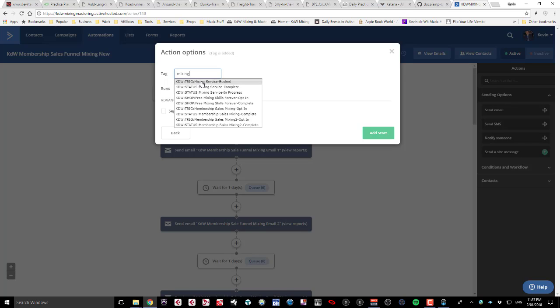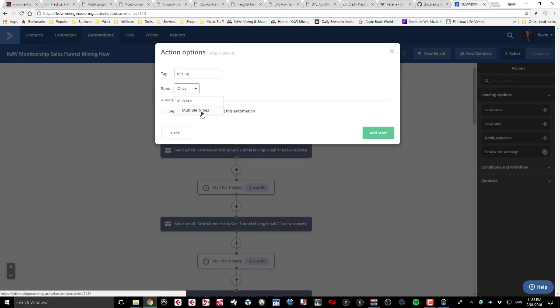And then obviously I put a little description of what it is and the function of it. So in this case, it's a trigger and they've booked a mixing service. Or this one here is a status, they've completed a mixing service. Or status, mixing service is currently in progress. In this one here, you've got a membership sales mixing opt-in. So they've opted in, it's a trigger, it starts a funnel. And then you can configure that to either run once or run multiple times.